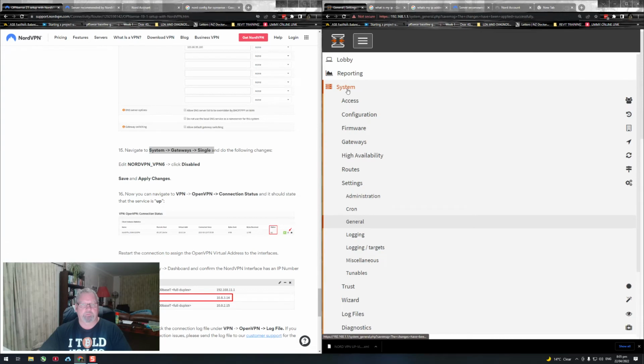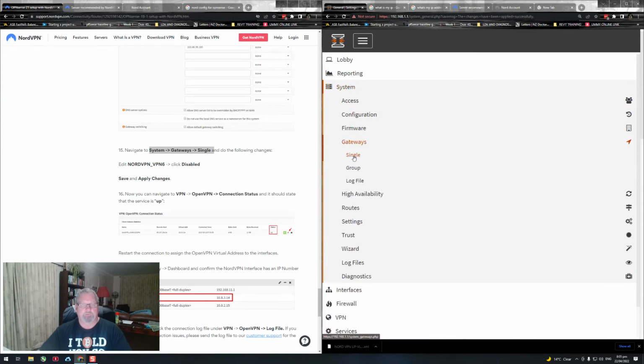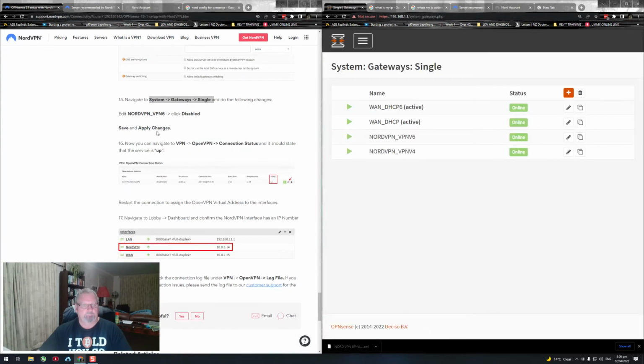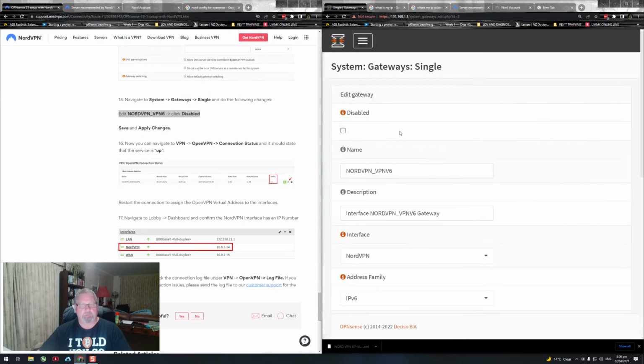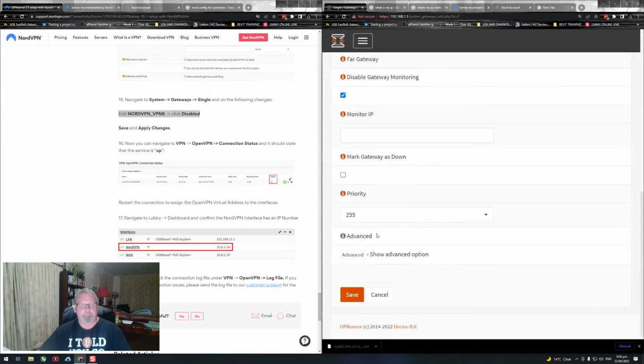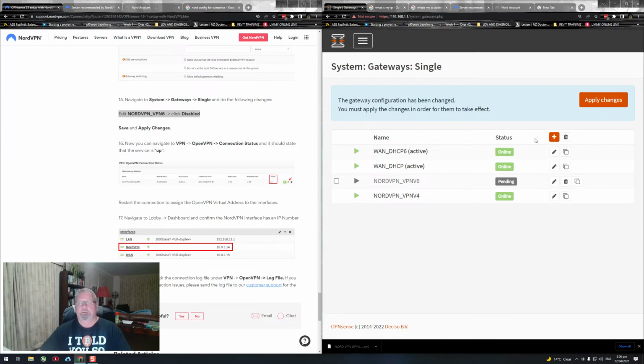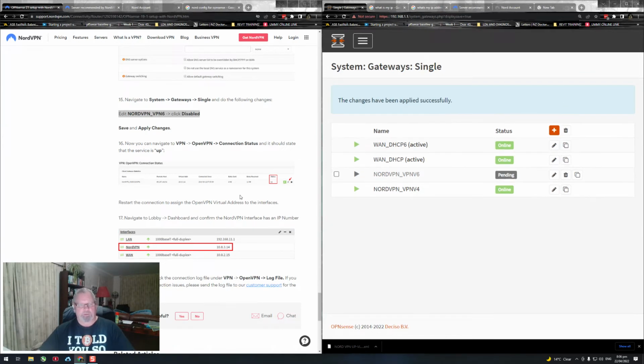Okay, so now we're up to 15, system gateways single. So we'll go to system gateways single. Edit the Nord VPN 6 and disable that. And apply changes.